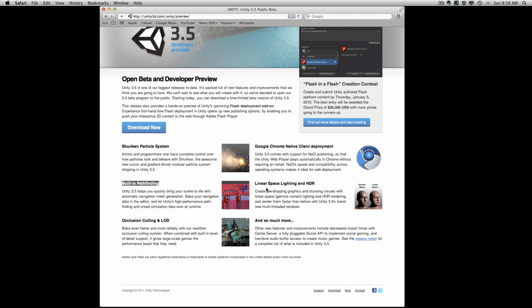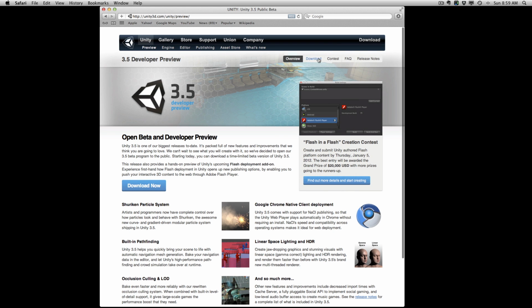Now, the linear space lighting in HDR, to be honest, I don't know a whole lot about it. It seems that the graphics are faster and they look, maybe not better, but more realistic. Feel free to leave some comments down below if you know a little bit more about this. And of course, they have the new multi-threaded renderer, occlusion culling, and LOD, or level of detail. That's probably important to pretty much every project out there, but it's something I don't talk about a whole lot. Anyway, they've got it built in. It's great. And there are a whole bunch more things, and they have some release notes for you to take a look at. So let's come up to the top here, and we'll head over to the download link.